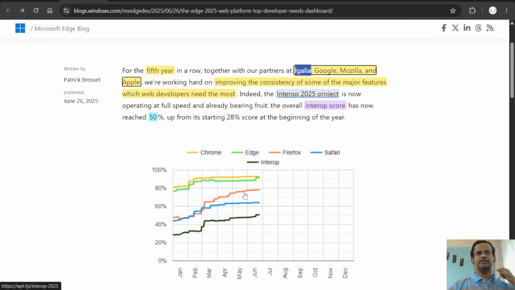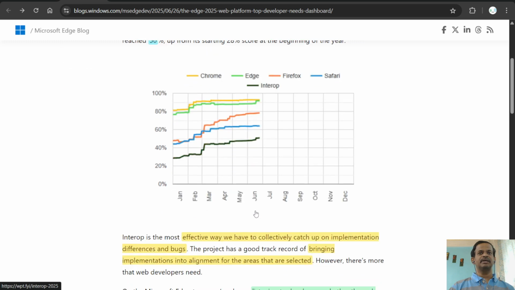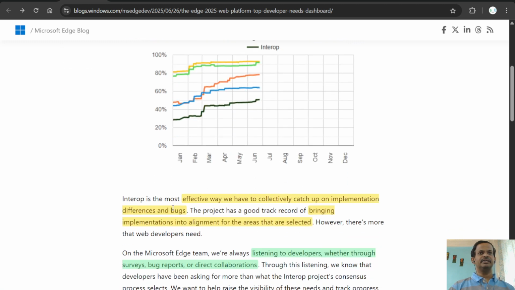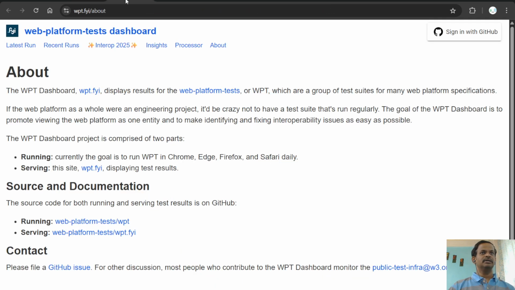This particular work's progress we can see, like from 28% at the start of this year to almost 50% now. We can see that Google's Chrome is at number one, but Edge is also catching up at the same time. So interop is the most effective way. We have to collectively catch up on the implementation differences and bugs.